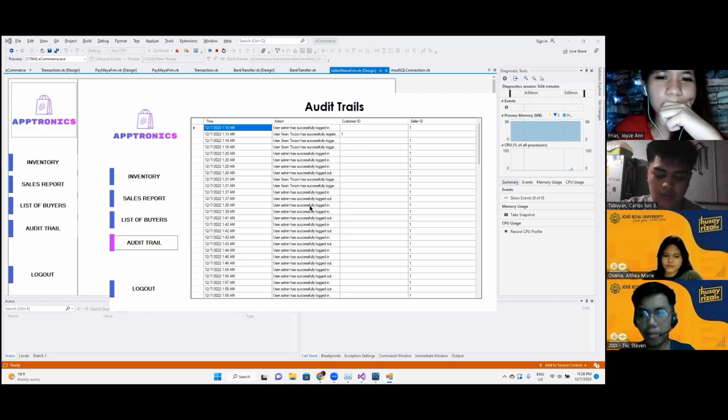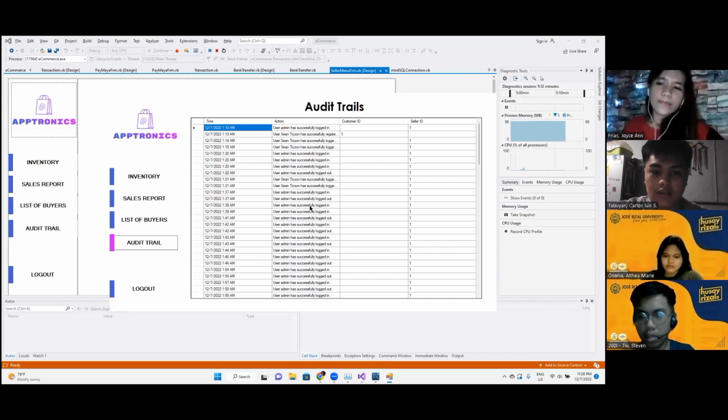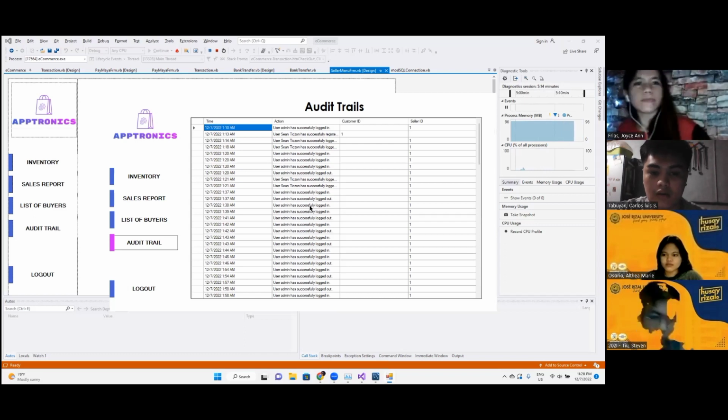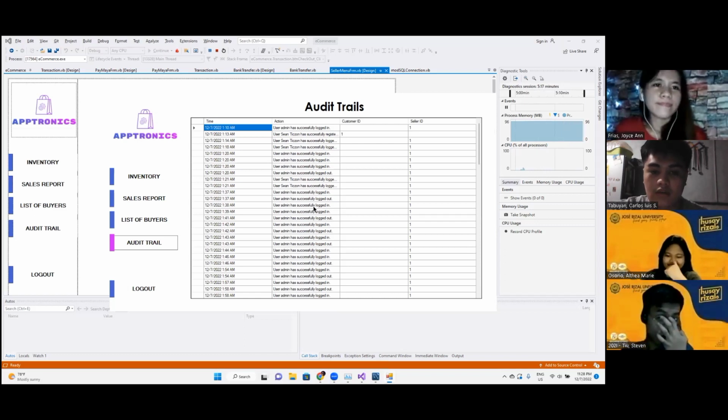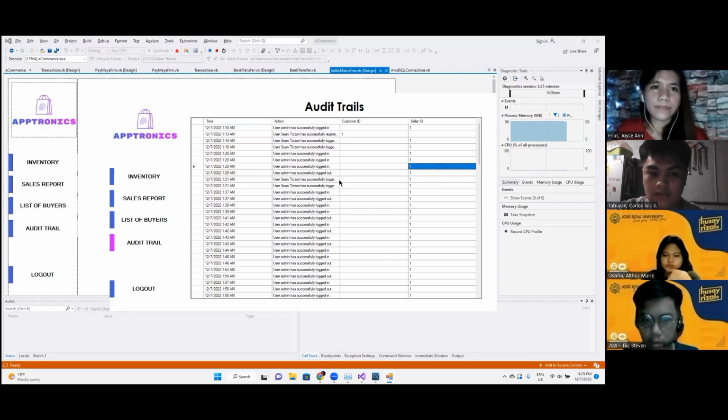Audit trail will show you the logs of the customer or the seller that logged in or registered. It will show the time and the date they logged in or registered, their action, whether they logged in, logged out, or registered. Customer ID will be shown if the customer logged in, and seller ID will be shown if the seller logged in.